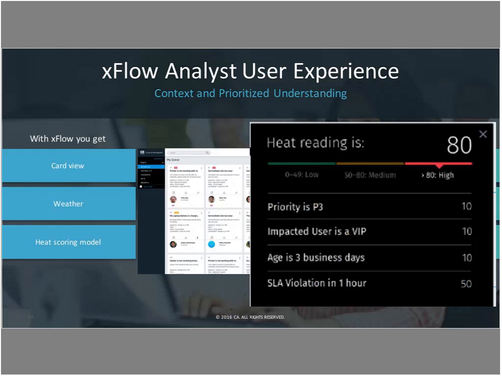The next is what we call heat. Heat basically provides a dimensional scoring model that helps to prioritize work more effectively. It provides the analyst with an understanding of the importance of each incident across multiple dimensions that we'll get a glimpse at in just a moment, so that they get a better context of the support that they need to provide for each incident. It talks about such things as the priority, the impacted user, the age of the ticket, SLA violation information, and other variables that can be incorporated here to provide a heat reading for each incident.